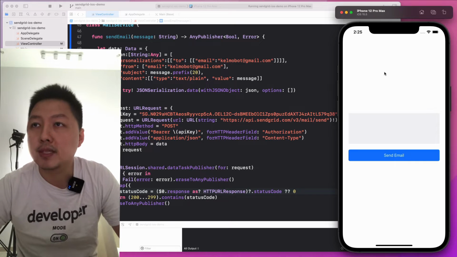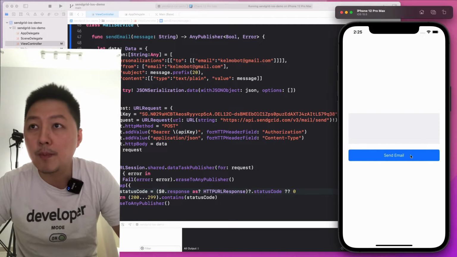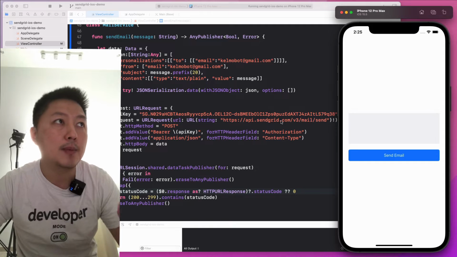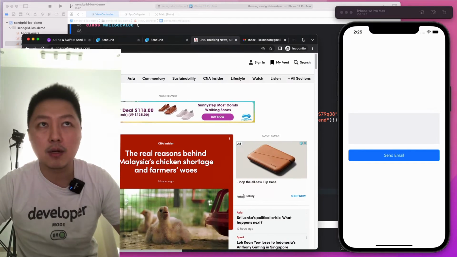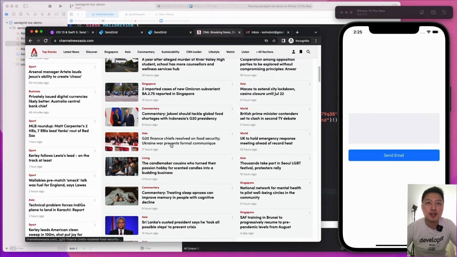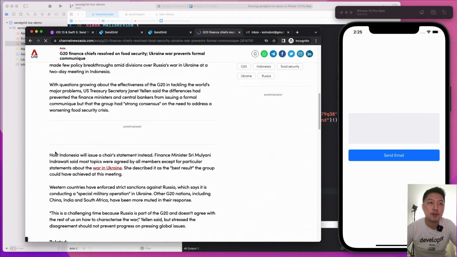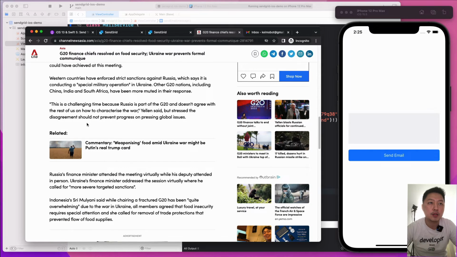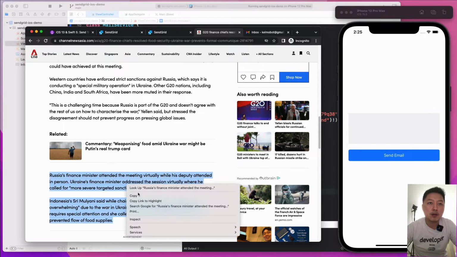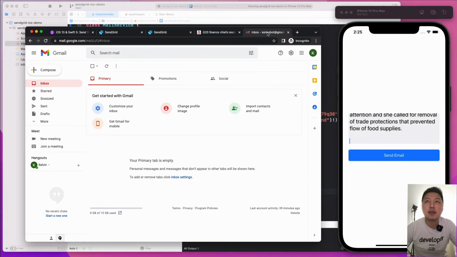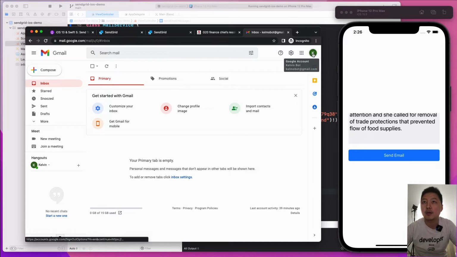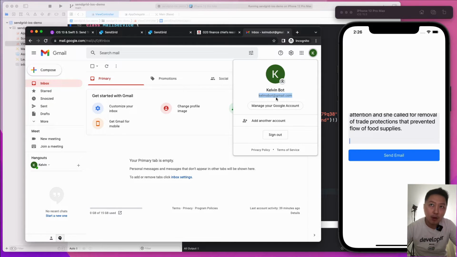On my right, I have a simulator which has a text view as well as a button that says send email. To illustrate what this project is about, let me come over to a news site and get some text. Maybe let's just use this one here. Copy this and paste it over here. Then I'm going to show you the email address that I've just created. It's called kelmobot, a bot at gmail.com.